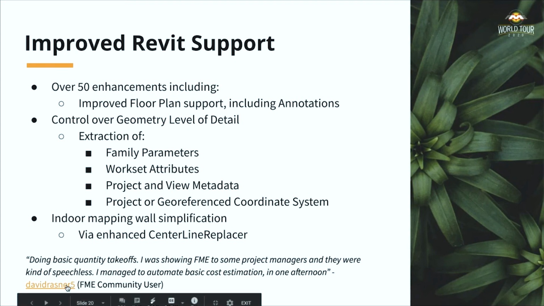And this came from the community, just a nice quote at the bottom, where it shows a user named David Rassner mentioned how much more quickly he could do work when he used FME. And in this case, he was showing FME to some project managers, and they were really blown away by it. The fact that he could do some basic cost estimation and automate that in one afternoon using FME. So highly recommended if you're using any Revit 3D modeling.